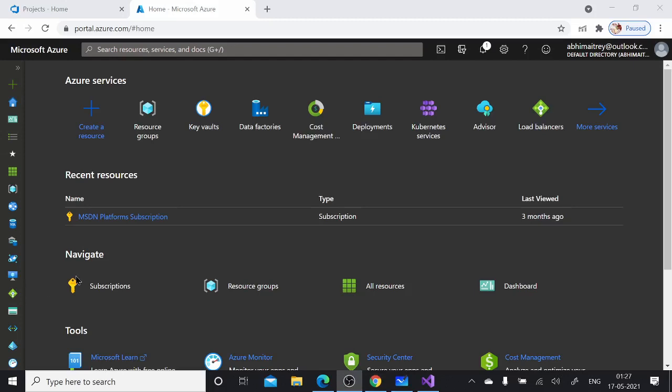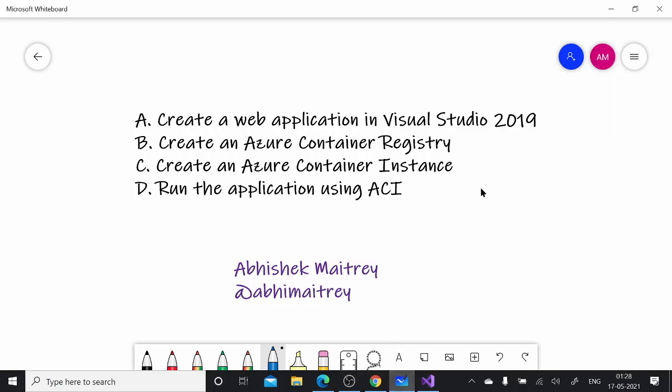In today's demonstration, we'll do some of these activities. First, we'll create a web application in Visual Studio 2019. After that, we'll create an Azure Container Registry, create an Azure Container instance, and then we'll run this particular instance on the browser using ACI.